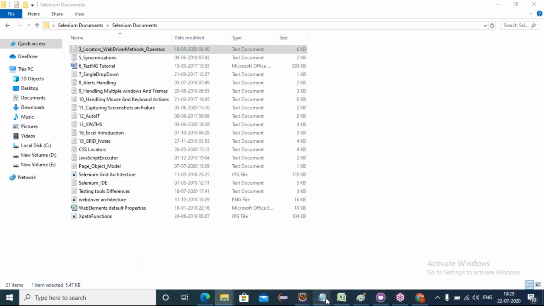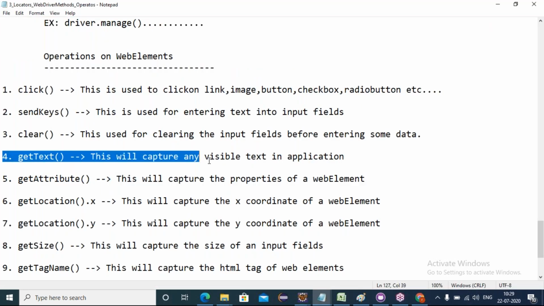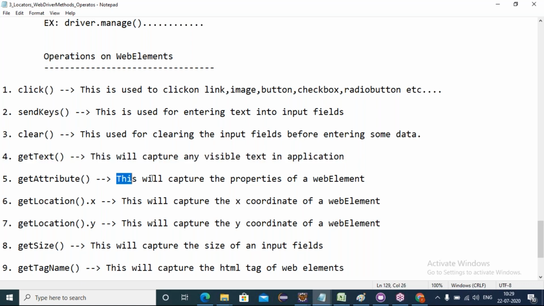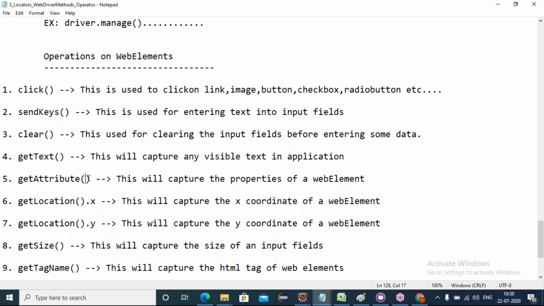That's the difference between get text and get attribute. Get text will always capture what is visible on the application, like link names and static text. But get attribute will capture the properties of the web elements. If you want the inner properties of an inspected web element, use get attribute. In get attribute, we must pass the argument, such as id, name, or class name, whichever attribute's value you want.